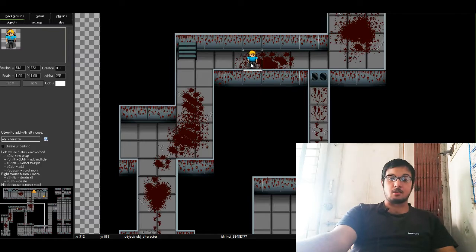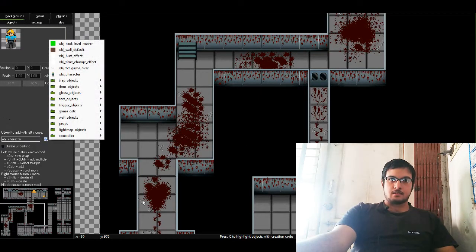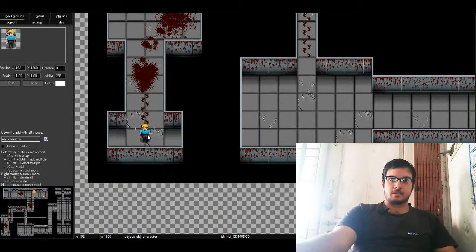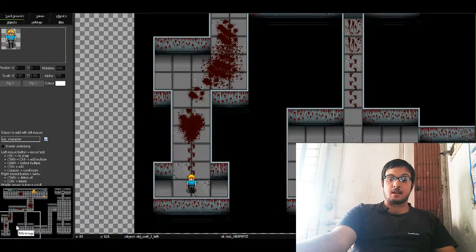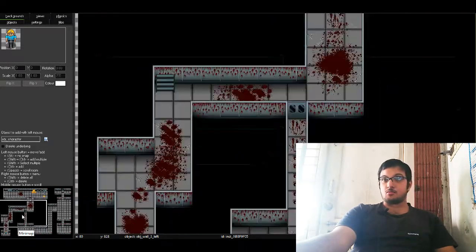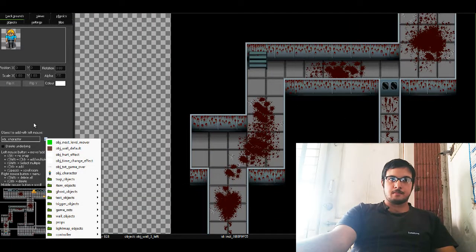Okay, so this is how this dynamic depth works in GameMaker, and this is cool. And now I put the player here because it's the starting position, where the player is put into this world. So now let's take a look.